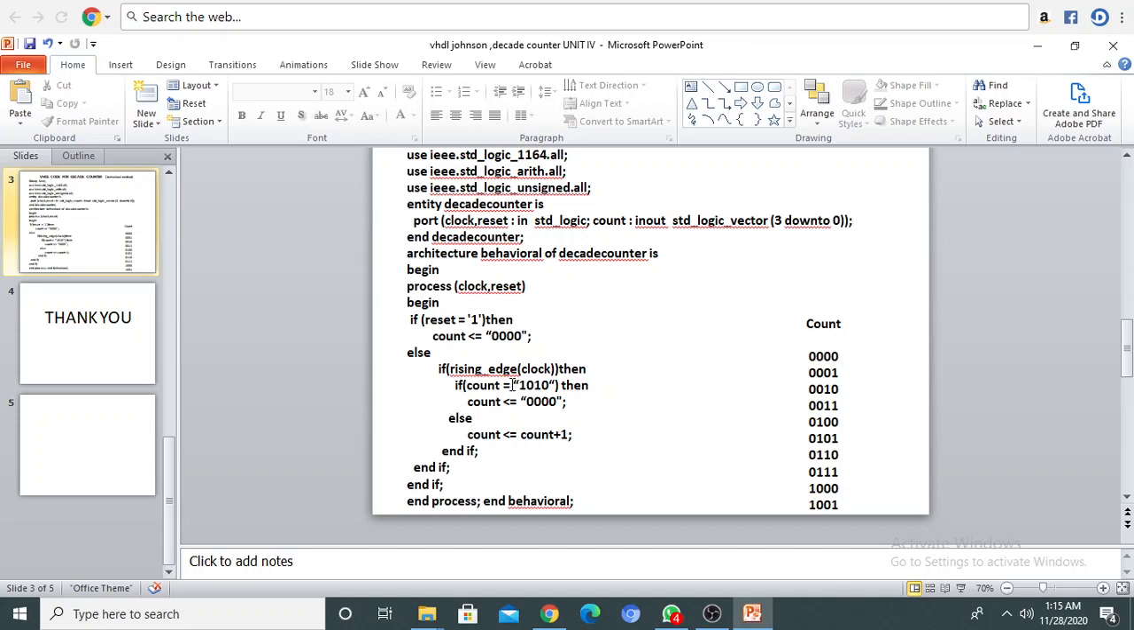If the count is not equal to 1010, then the count is incremented by 1. For every clock pulse, the count is increased by 1. When it reaches 1010, 0000 is assigned to count, then it restarts from 0000.